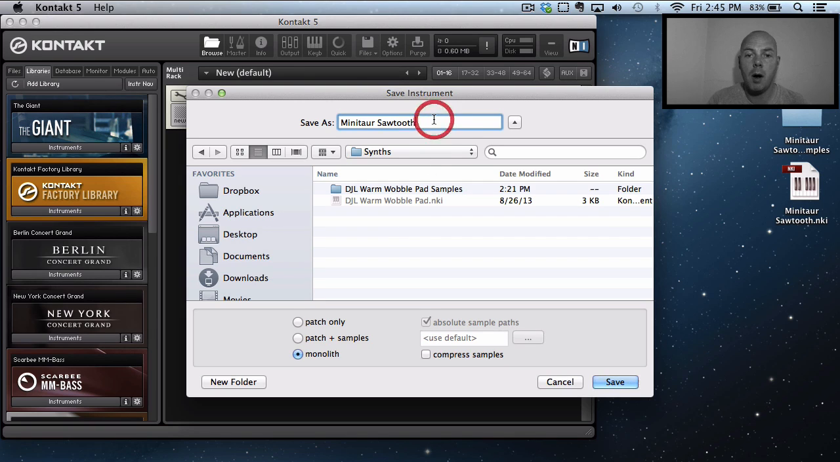Now I'm going to set this up as Minotaur Sawtooth. I'm going to say basic. So literally I'm not going to have anything else on it, no modulation, no filtering. We're going to do something like that on another video, but for this one, just focusing on saving. And so that's it, basic.